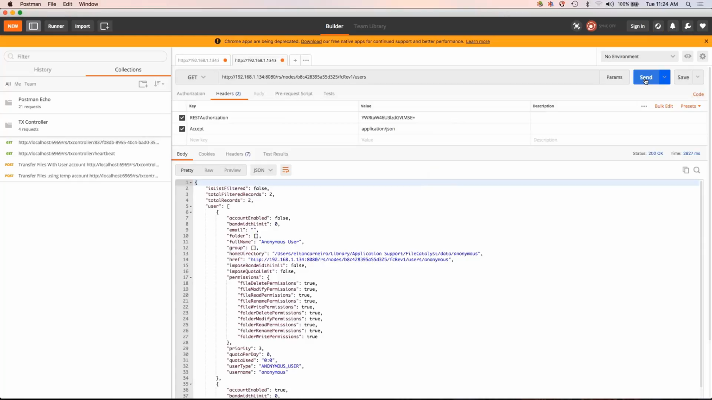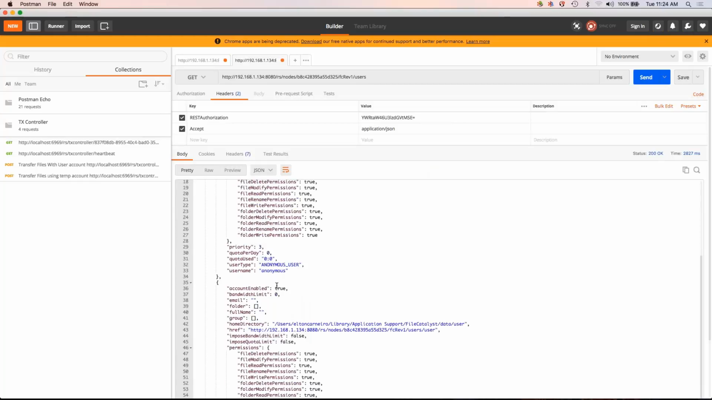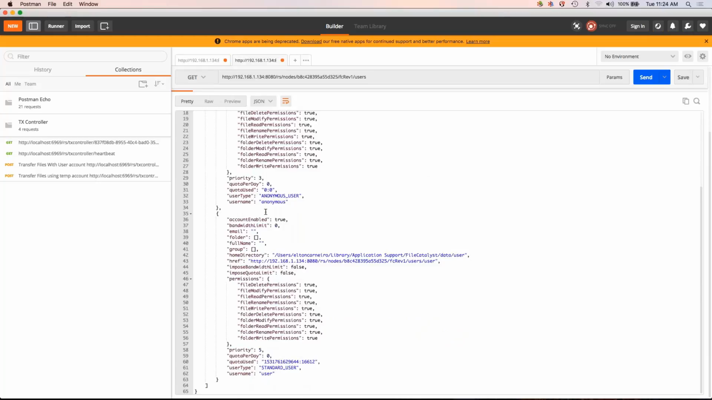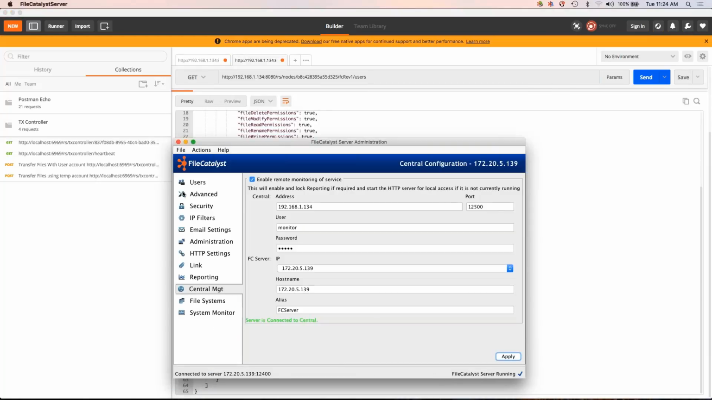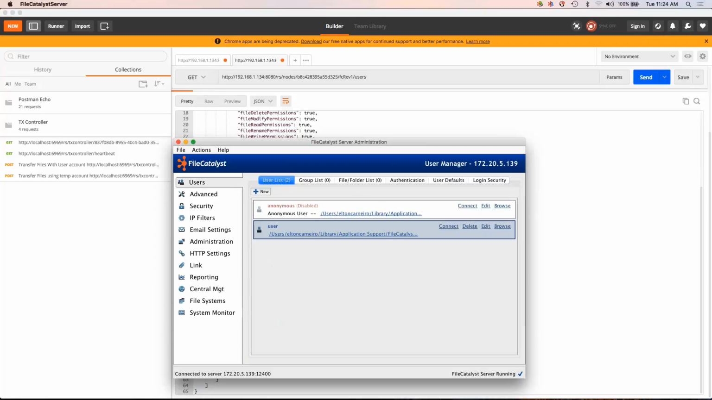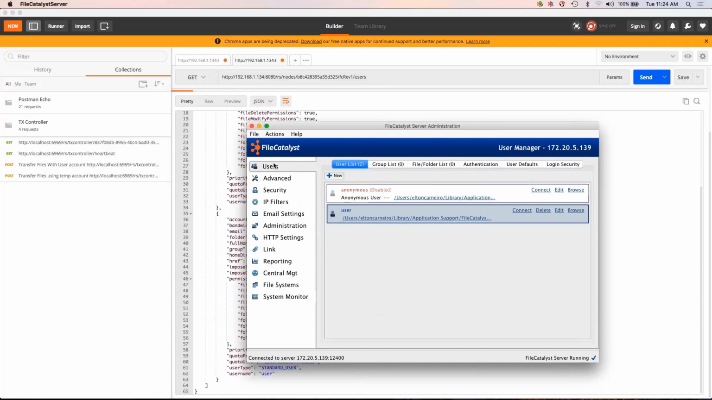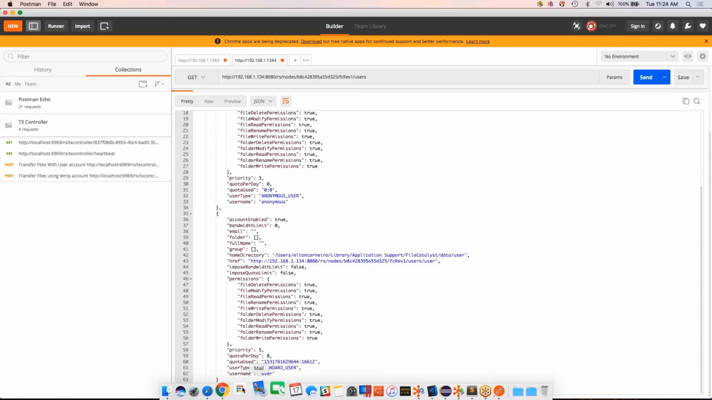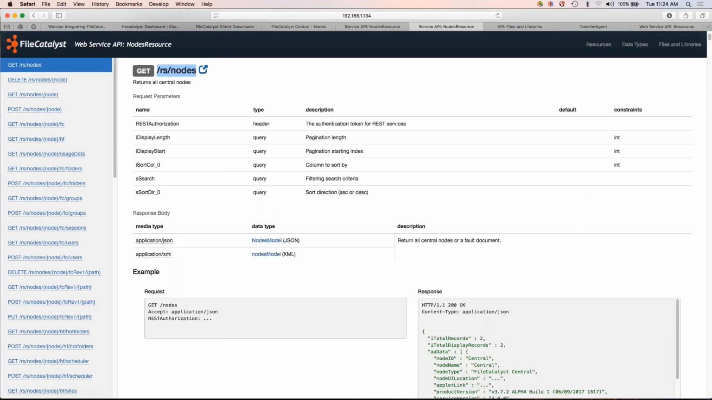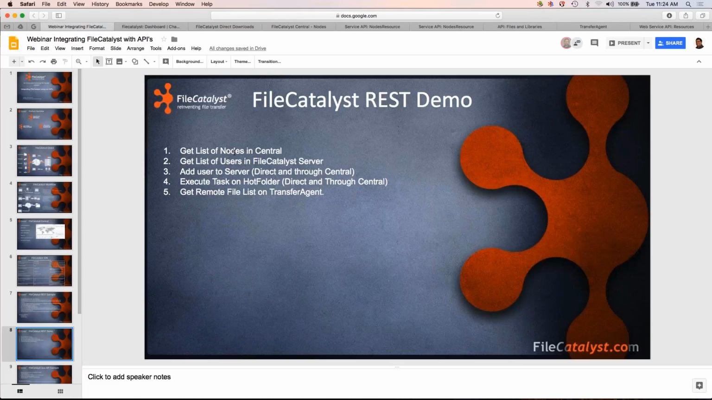Now I'll get back the list of users on the server. So you can see that I have the anonymous user, I have the standard user called user, which matches my FileCatalyst server user list over here. And the same way I can go and add users and so on through Central. So let's go back here. So we've done the first one.